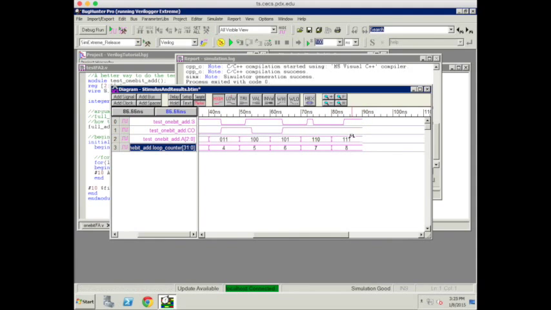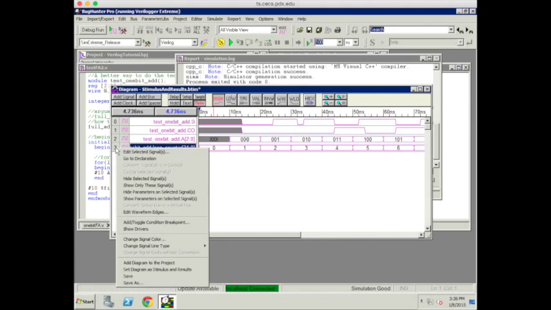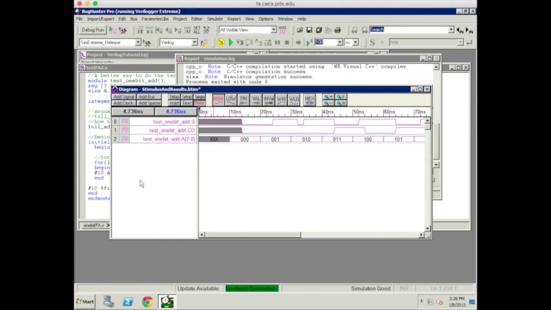So again, the only difference between the last output that we saw from our other test bench and this test bench is just this bottom loop counter. I'm going to go on ahead and hide it because I don't have any need for it. So let's look at this here. So 0 and 0 gives us a sum of 0, and we have a carry out of 0. 1 and 1 gives us a sum of 0 and a carry out of 1. That's good.